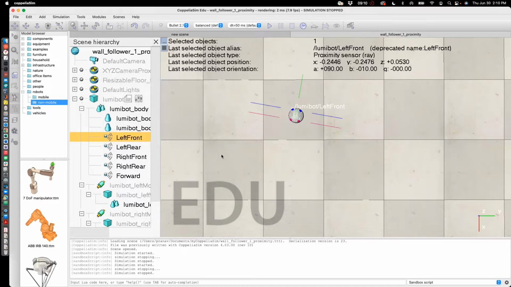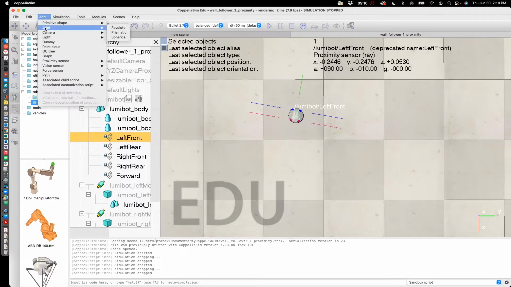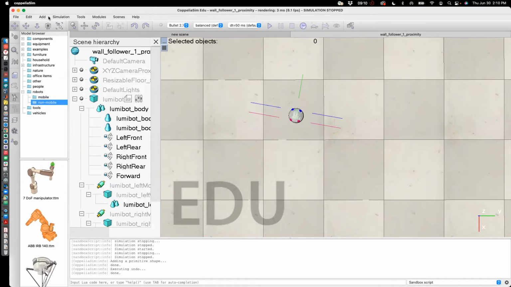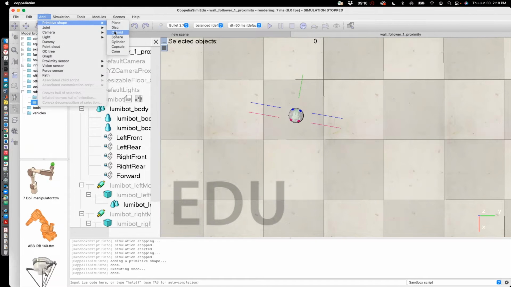Now, what I'm going to do here is create a wall, and that wall is something which the LumiBot robot will detect. So for that, I'm going to add a cuboid. In this case, the length of each of the sides of the squares is about 1 by 1. So I'm going to change this x distance to be 0.9. Let me try that again. Cuboid.